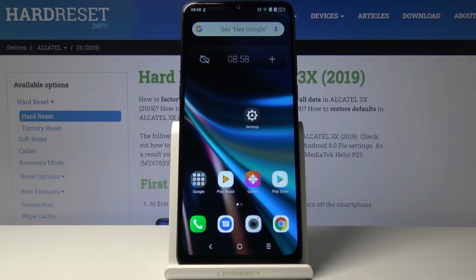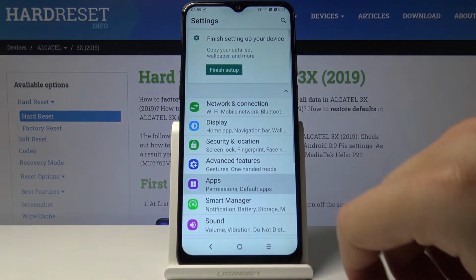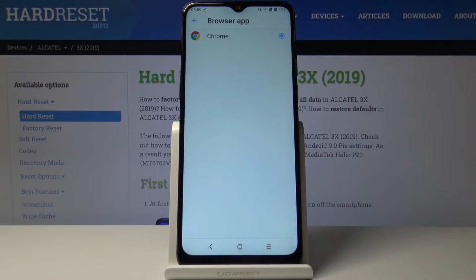Welcome. If you want to change default application in your ALCATEL 3X 2019, for the first you have to enter the settings. Right now click on the apps, tap on the default apps, and for example we can change the browser, but as you can see we have only one browser on our smartphone.